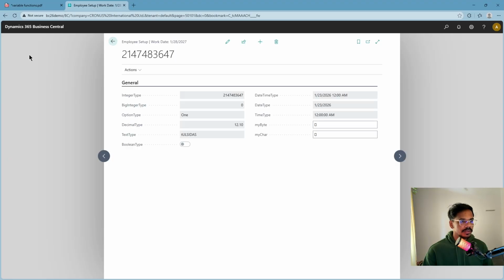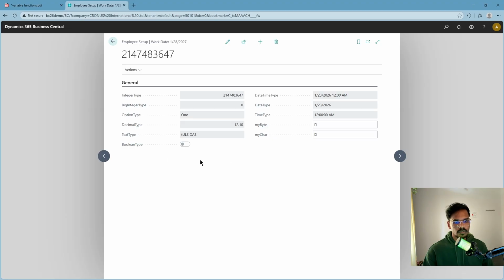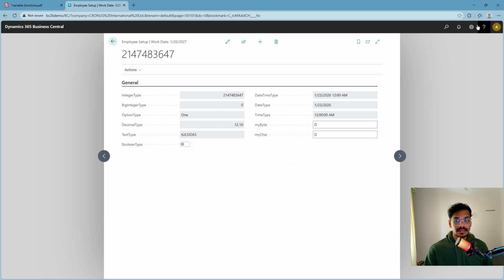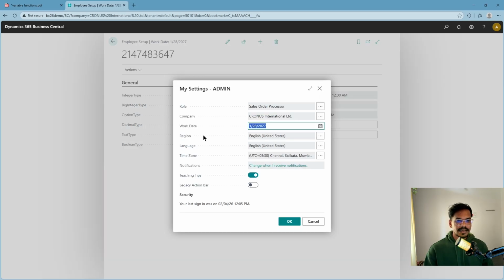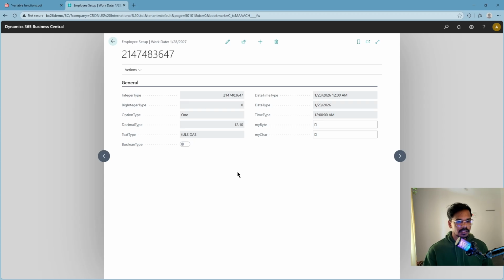So let me go in Business Central, refresh this, and click on variable functions, and here you can see it shows the work date. So today basically shows the day it is, but work date shows which work date is being set in the settings in Business Central. So work date is set to 1/28/2027. That's why it is showing us 1/28/2027. So that's all that I have about variable and system functions in Business Central.